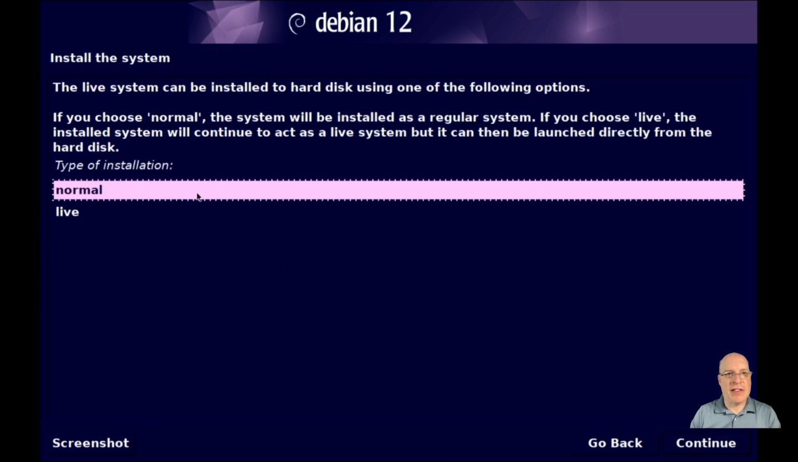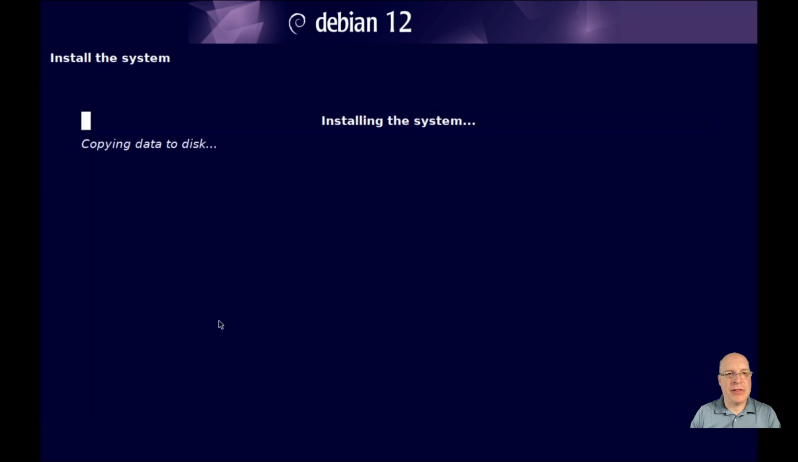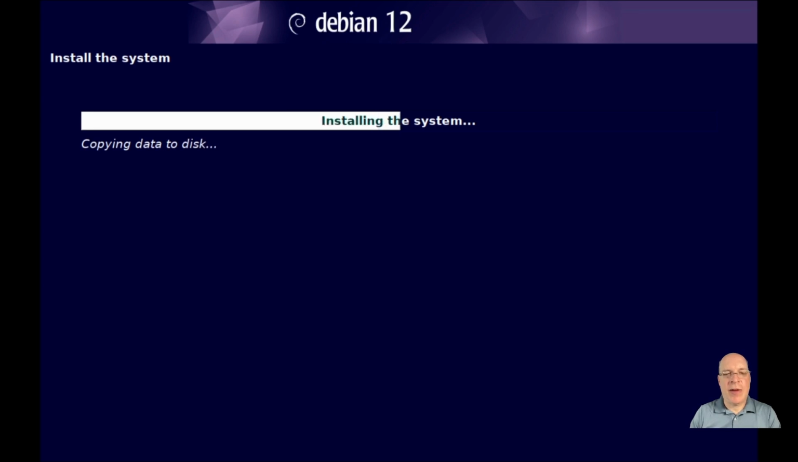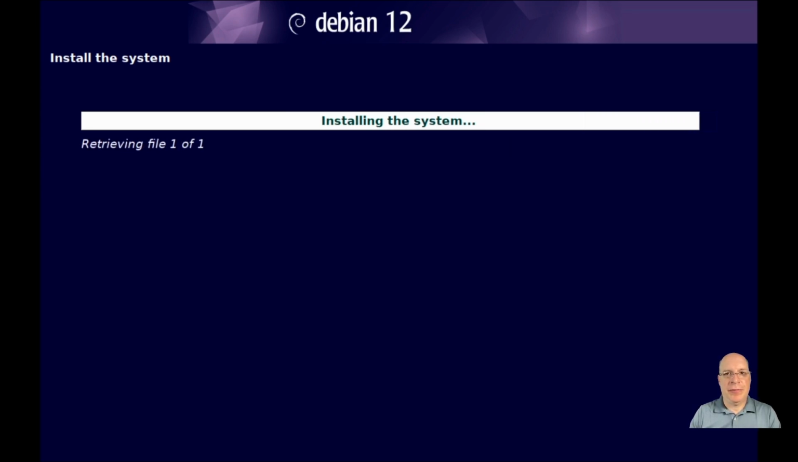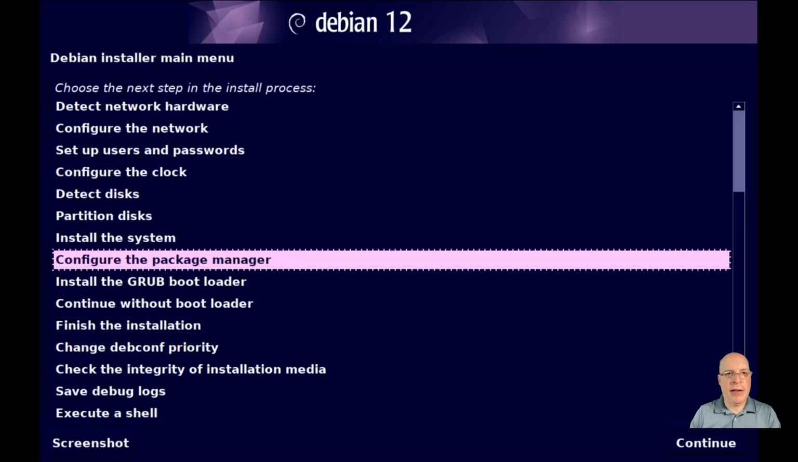It'll be a normal installation, not a live installation. Again, I'm using the live ISO because I don't want to waste your time downloading all the packages from the network. So you can see that happens fairly quickly, even with my editing.